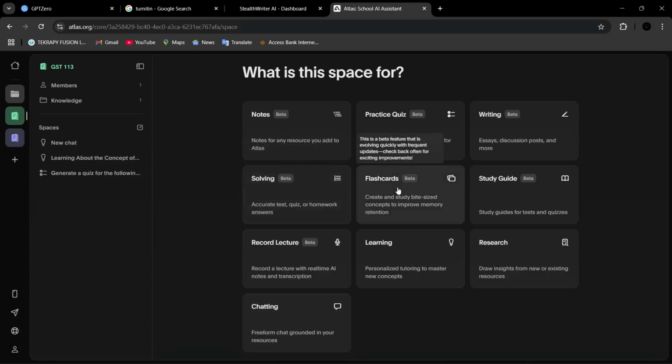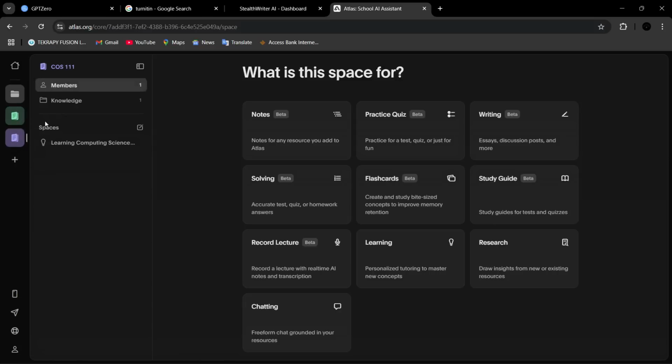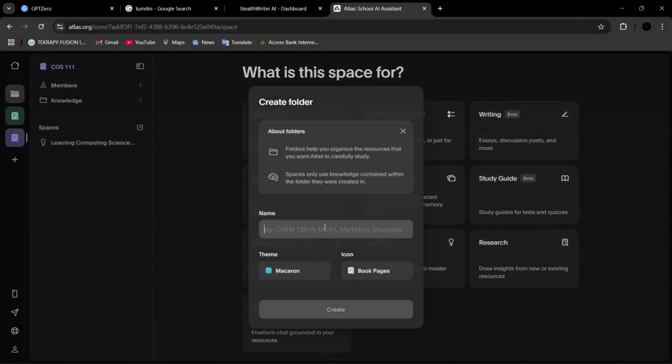It can also help you create flashcards, which is study in bite-size concepts to help you remember things from that material. Let me not just be talking, let me show you something. First thing, I have two handouts I've uploaded. For example, if you were to upload one, let's say this is your space, you just click this plus button, create a new folder, and you can name it anything. Let me say Chem 101, whatever.